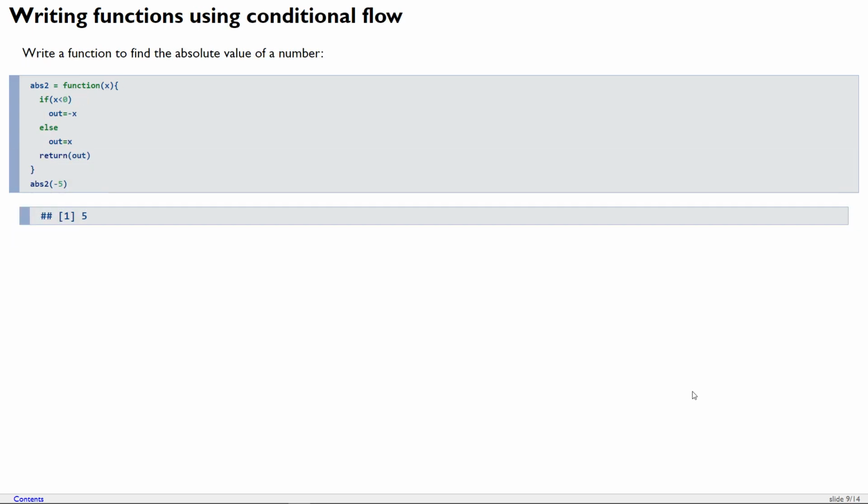Now let's see some examples of writing functions. We have learned conditional flows. Actually, conditional flows are important building blocks of self-defined functions. For example, if we want to create a function to calculate the absolute value of an object, we can do so. Call it abs2. Again, because abs is a built-in function in R, that's why I name it abs2.